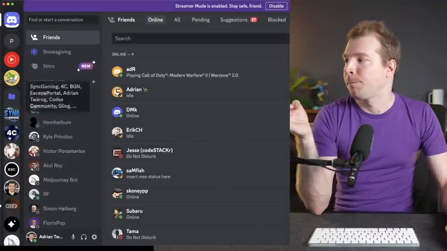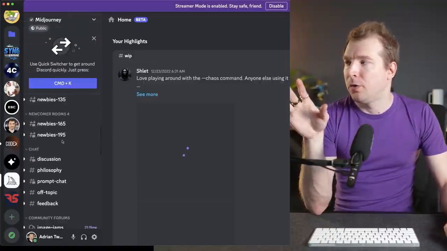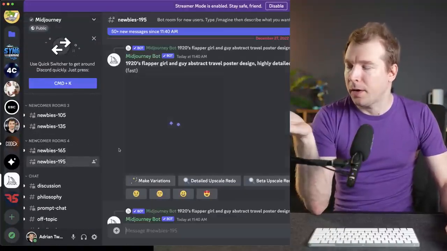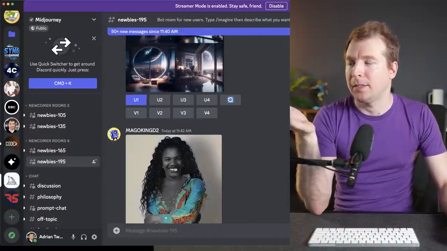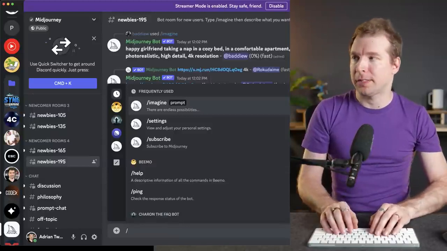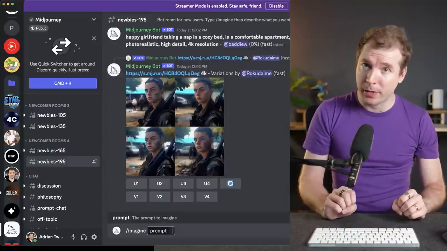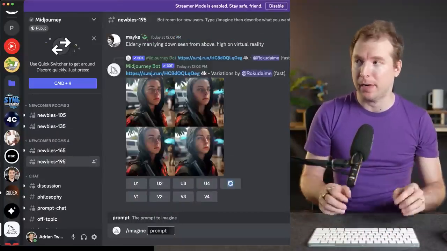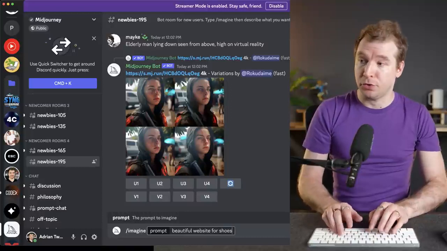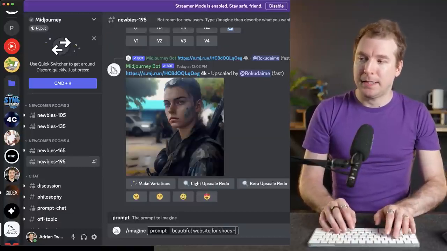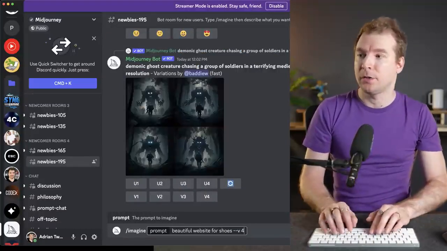Let's do this now. Here I've got the Midjourney server. I'm gonna head over to one of the newcomer rooms here, and here is where everyone is creating different types of AI art. The first thing we need to do is do a / and type in imagine. This will give us a prompt where we can request the AI to generate any type of art we're after. Here, I'm going to type in a beautiful website for shoes. Then I'm going to pass in --v4, which is version 4 of the Midjourney AI art tool.